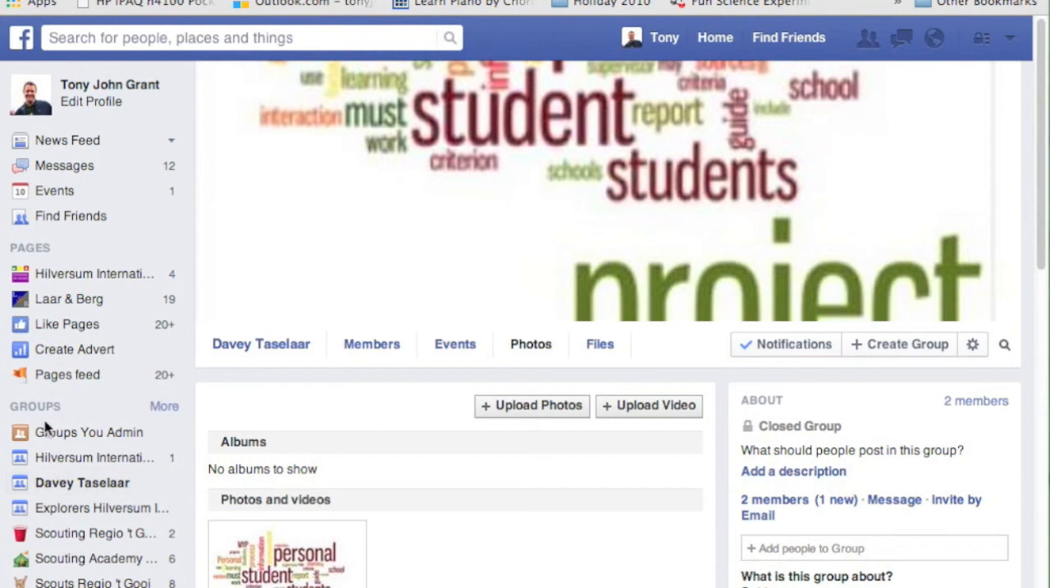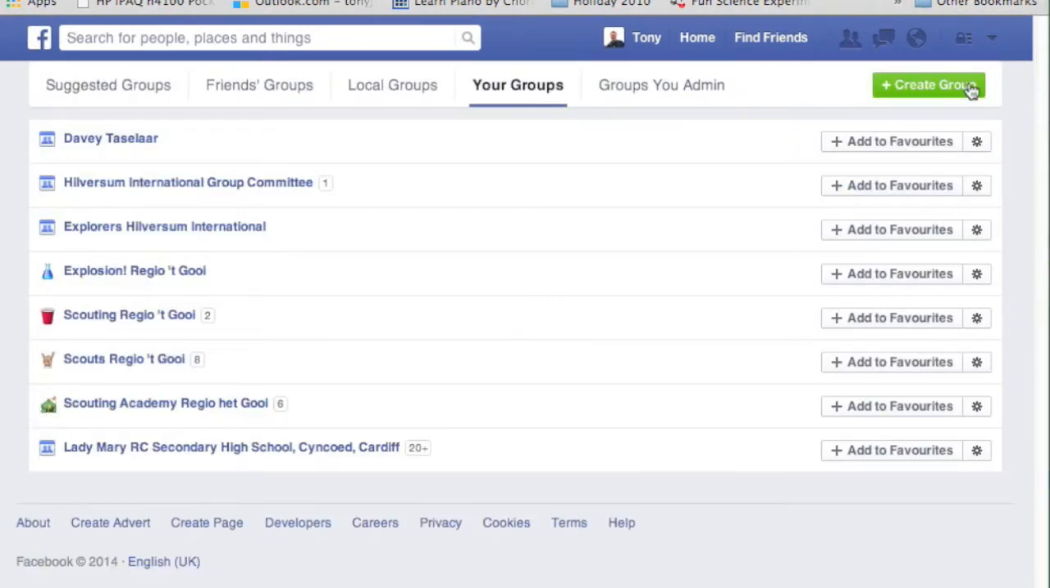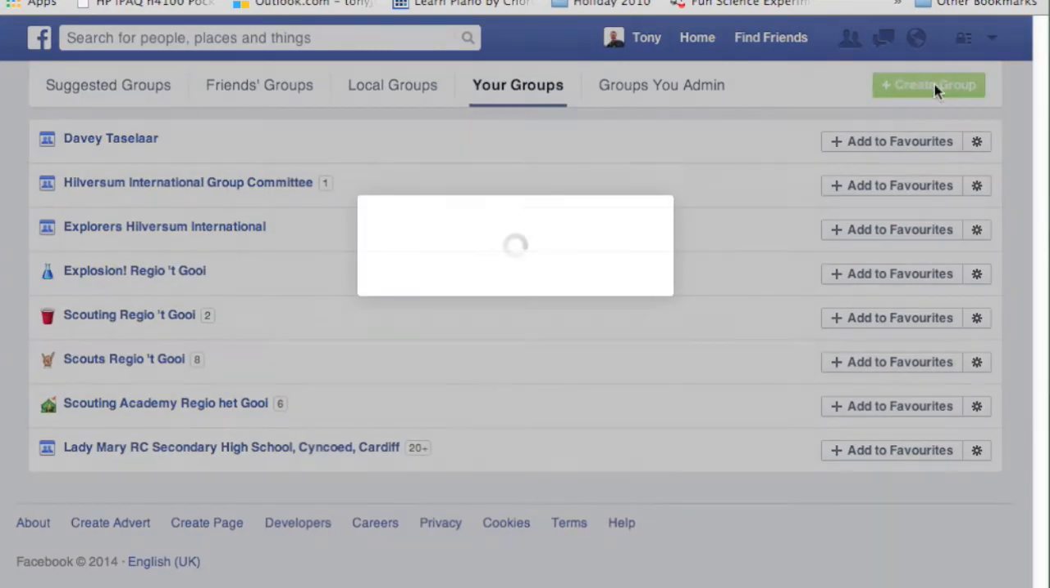So first of all, on the left hand side, I'm going to go to groups, and then on the top right hand corner I'm going to click on create group.